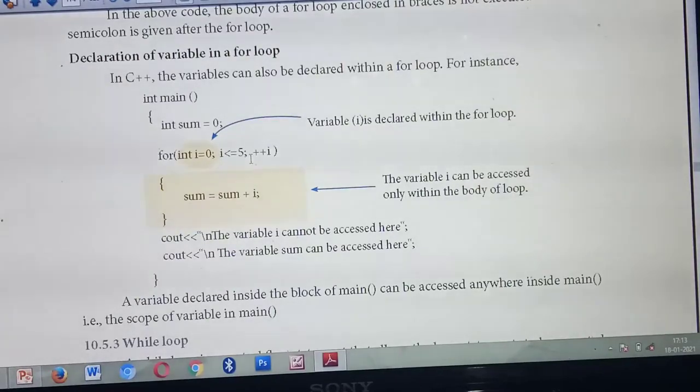What's the condition they have given? i less than or equal to 5, then ++i. This is called the body of the loop, isn't it? Inside the body of the loop they have given sum = sum + i. What's the initial value of i? 0. So first it will check 0 less than or equal to 5. Condition is okay.